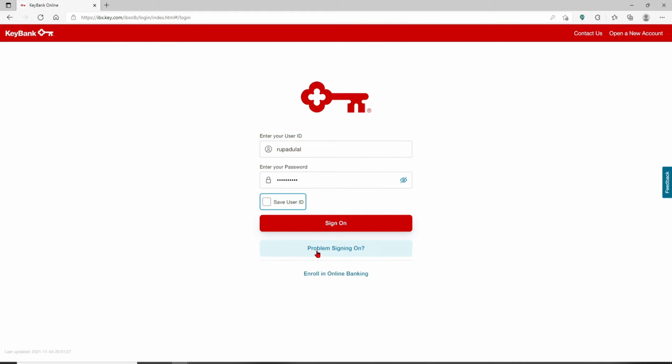In case you are having problems signing into your account since you've forgotten your user ID or your password, you can click on this Problem Signing On link and follow the on-screen prompts. If you've not enrolled into online banking yet, click on Enroll in Online Banking and follow the steps. After you're done entering your user ID and your password and you're ready to log into your account, click the Sign On button, and that is how you'll be able to log into your online banking account on KeyBank.